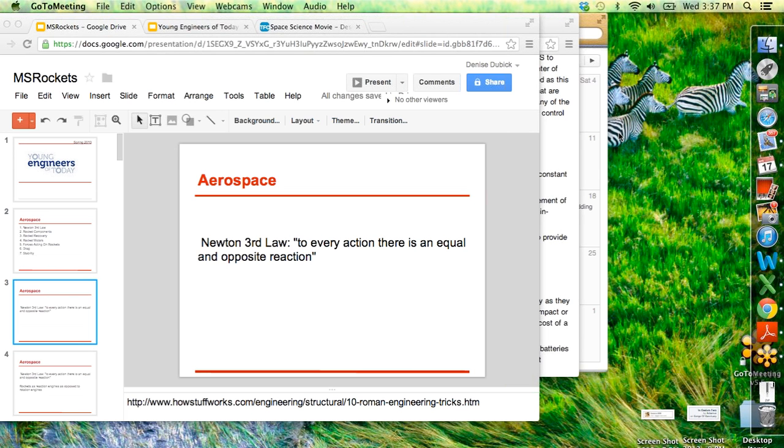This is often quoted in class. No, it's equal and opposite reaction, Andrew. It's equal in the opposite direction, not or. It's and. All right.